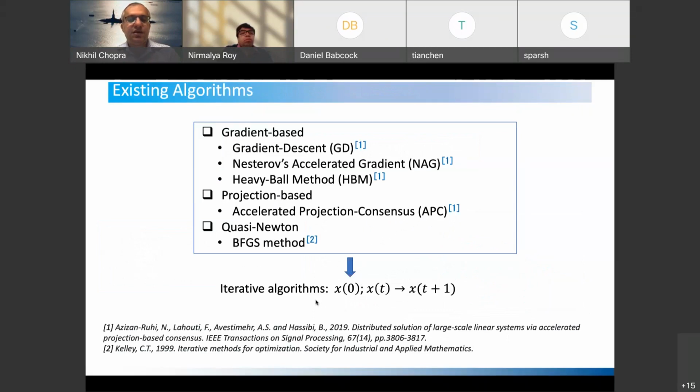And the method that we have, as you will see, in both linear and nonlinear cases, we can get superlinear convergence, which is faster than any of the existing methods. At least if you take adaptive gradient methods, you won't be able to achieve that kind of convergence rate. Some of the quasi-Newton methods achieve that, at least in a distributed case, like BFGS, which is one of the popular quasi-Newton methods.